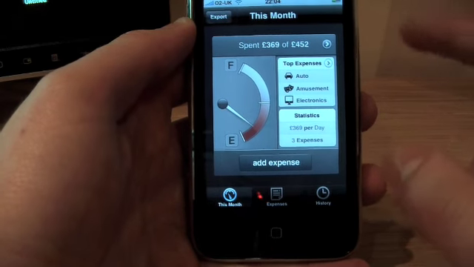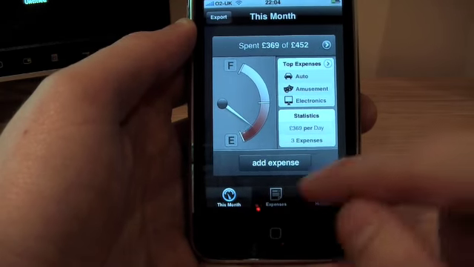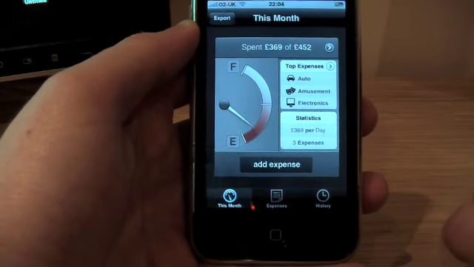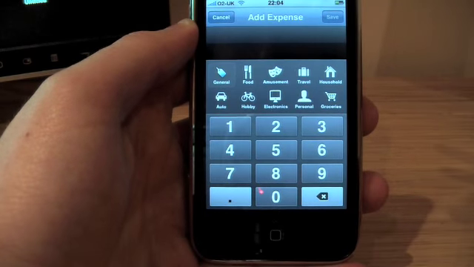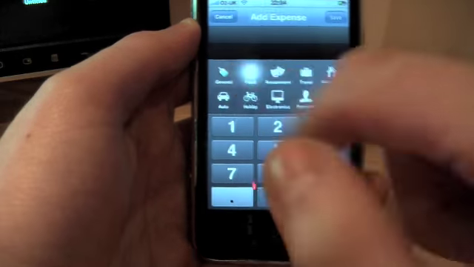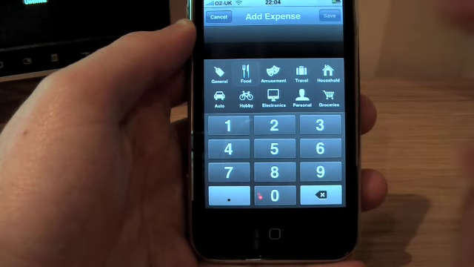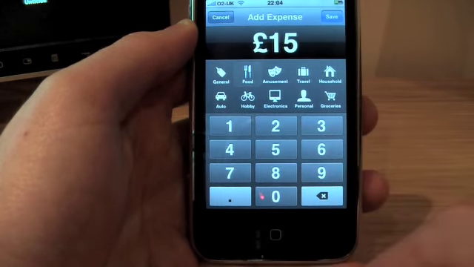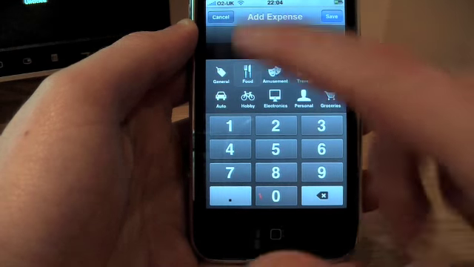So that's quite neat. So let's say we wanted to add an expense. We go add expense, and then let's just say I've had a lasagna, so we go food, and that lasagna cost me £15 in a restaurant, and so basically that's it.